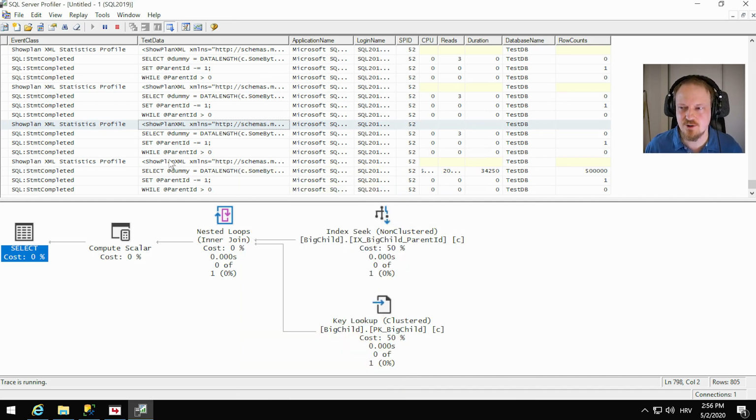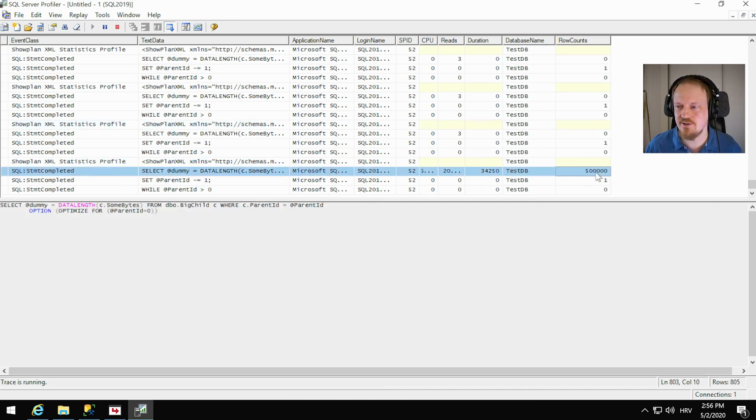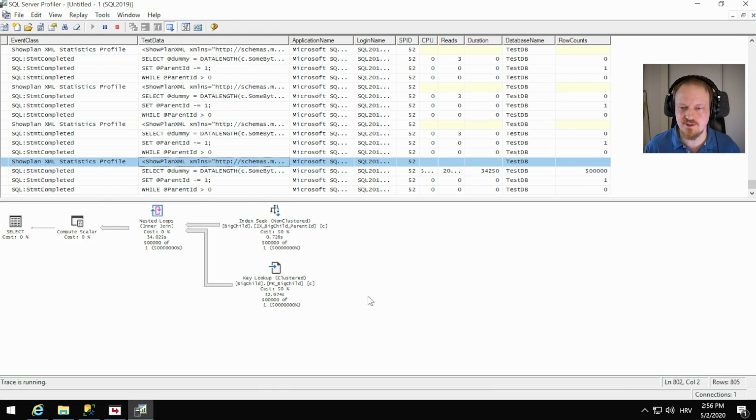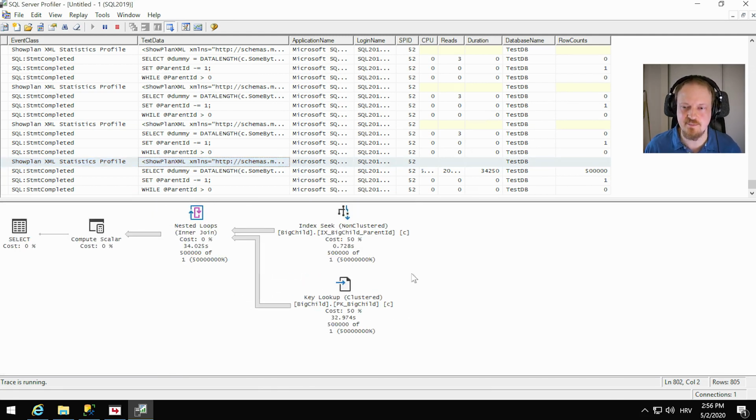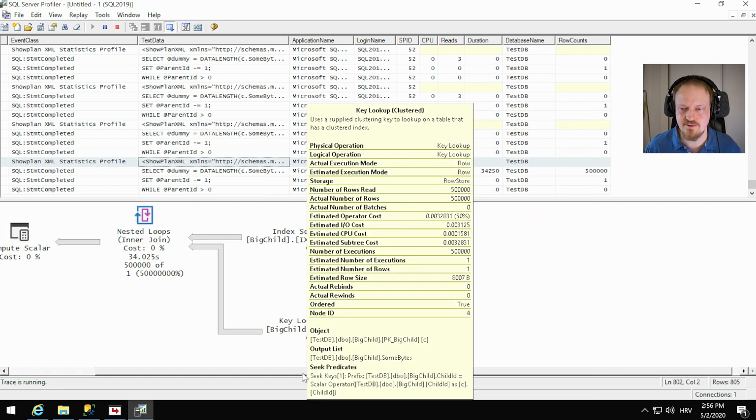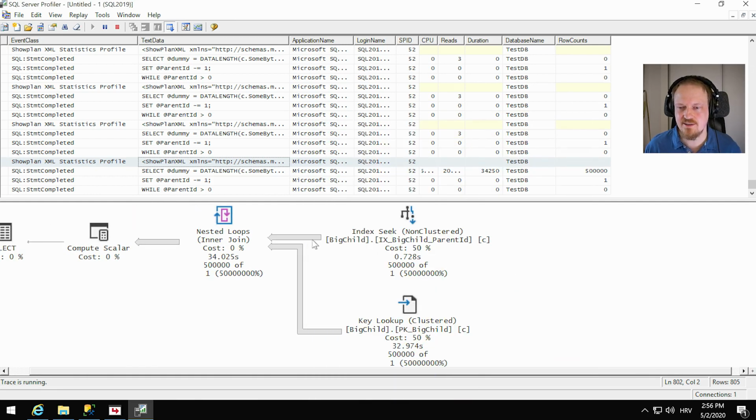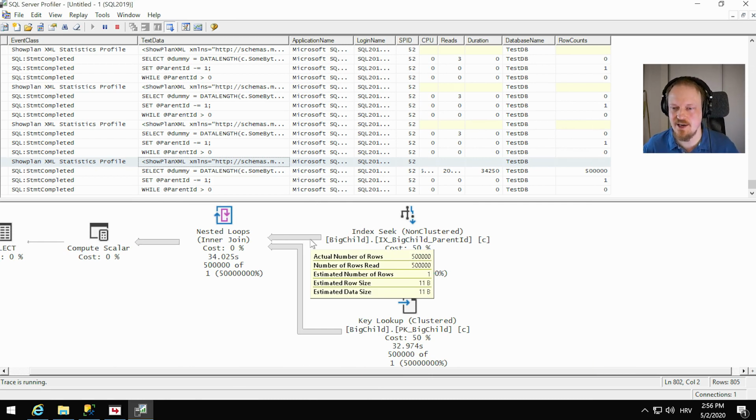But the last execution, you see it returned 500,000 rows. And what was the plan? The actual plan was this. Same plan, same shape of the plan, but the number of rows is very, very different. You can see that here it is 500,000 rows actually, while the estimation was 1. So this plan is probably not good for this last execution, because estimates and actuals are way different.